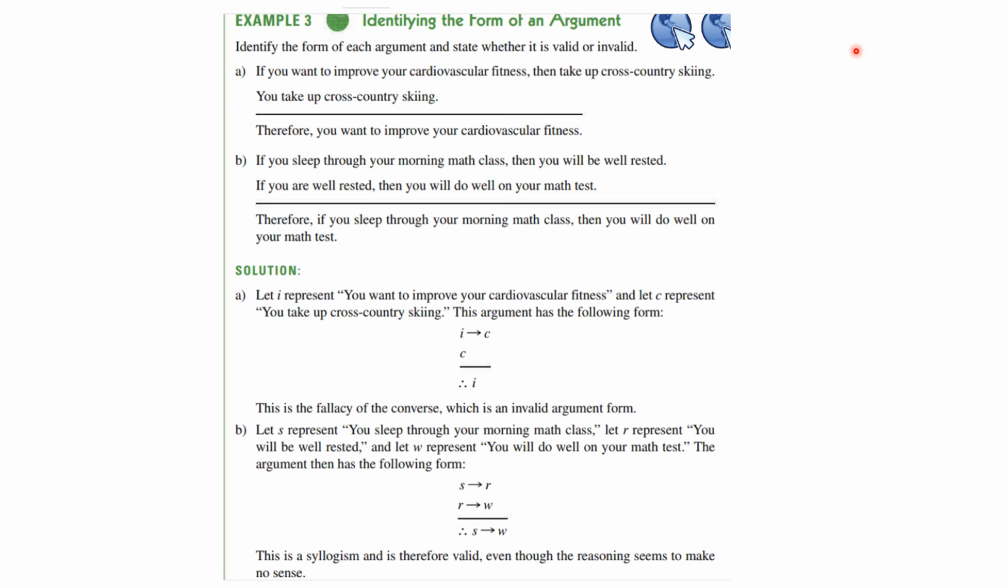Let's look at some examples now where we identify the form of an argument to see if it's valid or invalid. So the first one says, if you want to improve fitness, take up cross-country skiing. You take up cross-country skiing, therefore you want to improve your cardiovascular fitness. Well, we can change this into this form, and we see that this is I implies C. C, therefore I. This is invalid. It's the fallacy of the converse.